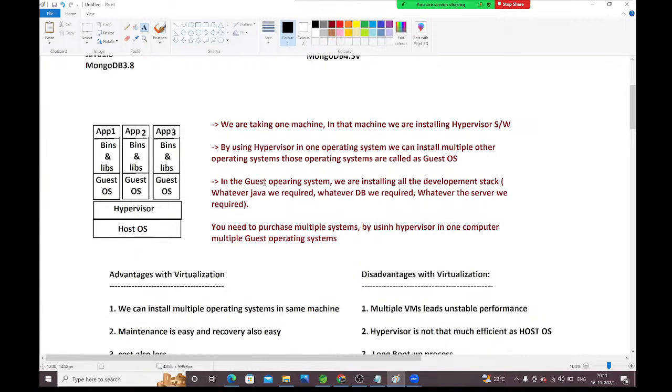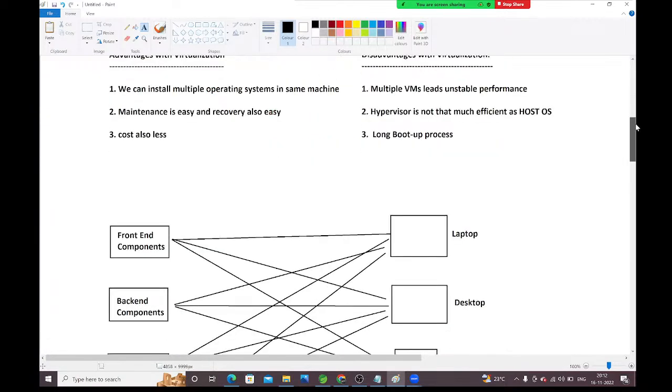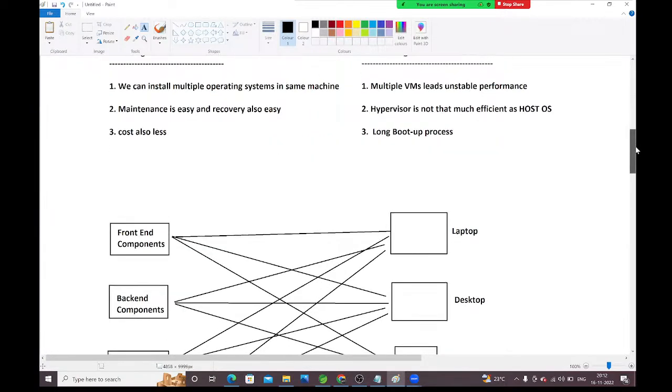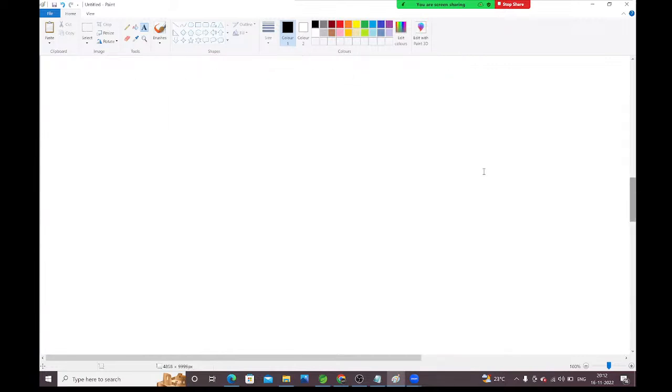Right, all the application code and all the dependencies required to run that application, whatever software is required, everything we are going to package as a container, and that container we will run on this operating system. That's it, guys. We need not take this many virtual machines in containerization. Whatever problems and drawbacks we have in virtualization, all those problems we are going to overcome by using the containerization concept. So let me take containerization.